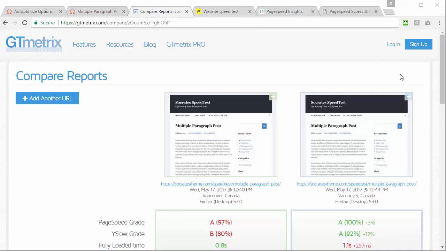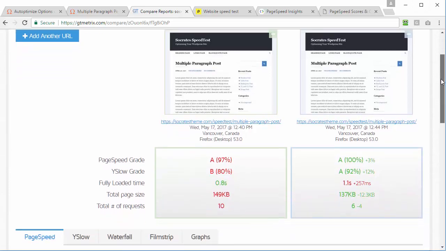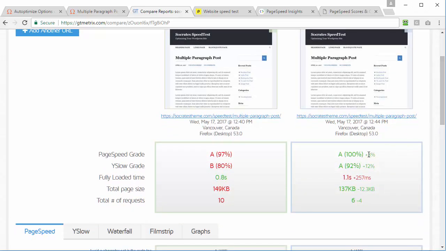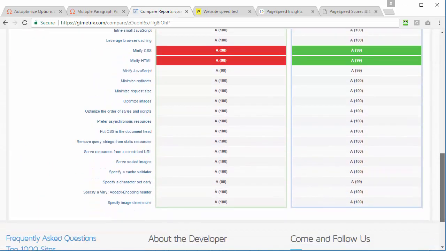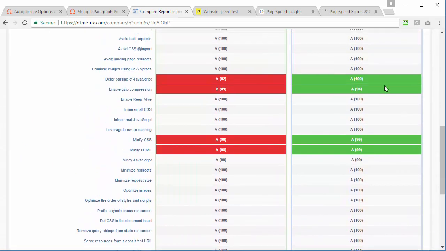Okay, and we're back. So now you can see after activating those two plugins, I actually have a score of 100 page speed score and 92 YSlow grade. So improvement of 3 and improvement of 12. The page speed was slightly different. Once again, that just could be my server reacting slightly differently from one load to the next load. You can see the improvements in these four positions here.